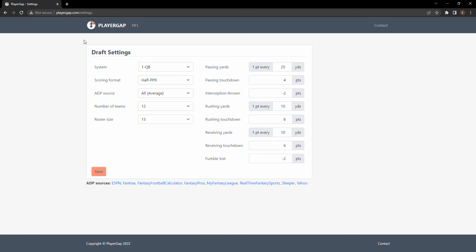Now first you'll need to define your league settings, since a lot of the data we use is dependent on the format. The scoring I'll just leave as it is; I think this is the most standard nowadays. For the system I'll just leave it as 1 QB, half PPR, 12 team league. For the roster size, we need to include bench spots but exclude kickers and defense, since the app doesn't include those. We also have an input for ADP source. As you all know, a lot of people base a lot of their picks on ADP, so this is good data to have in order to project picks. So I'll just hit next.